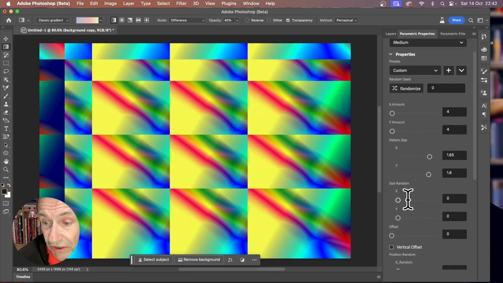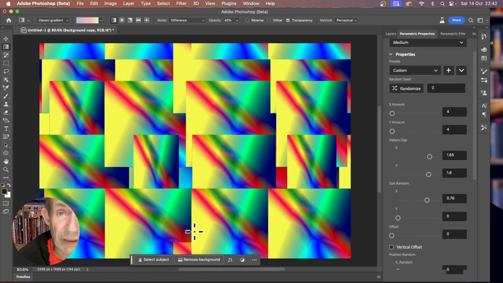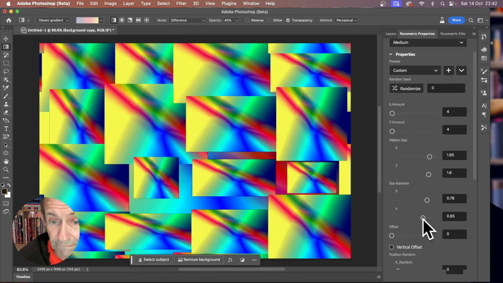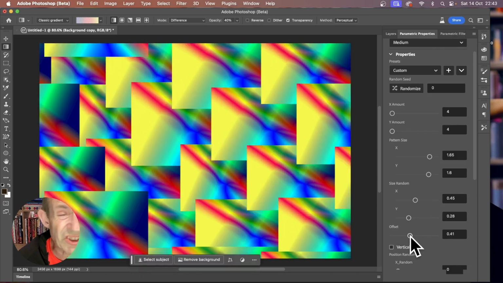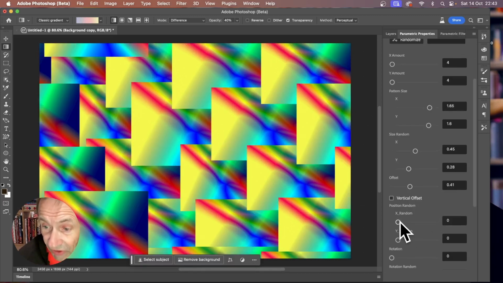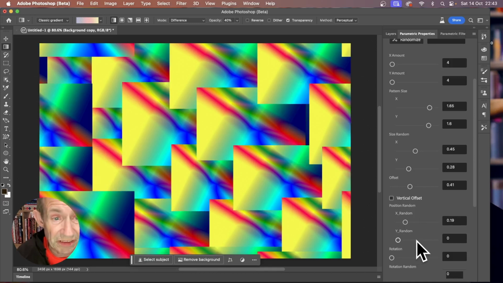But you've also got size random, so you can change that. As you do that, you can see that will create a variation in size. Likewise in the Y. Now you might want to keep it a bit lower than that. And also you can change the offset and so on. You can see you've got a variety of different options. You've also even got position random, so you can randomize the position, so the patterns are not regular in any shape or form.